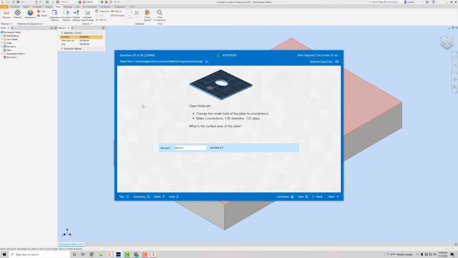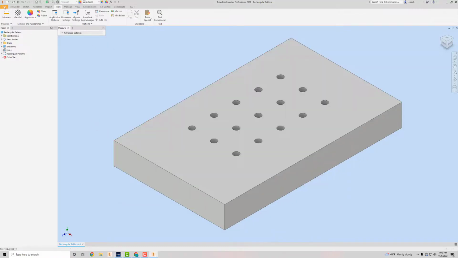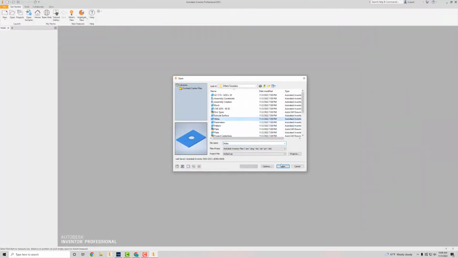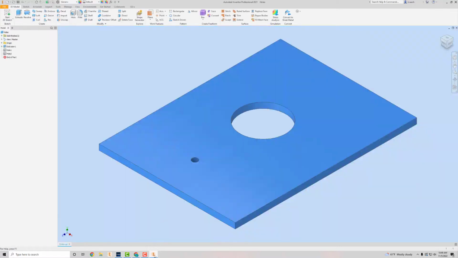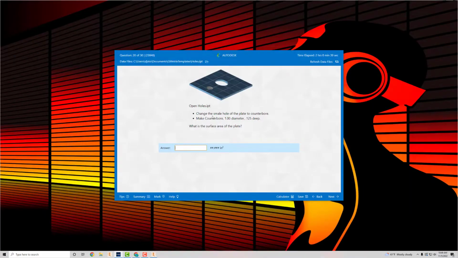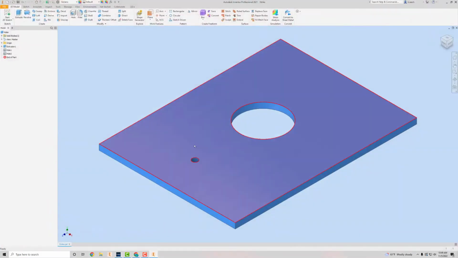Open holes. Let me get rid of that. Let me close out of here. Save changes, no. Open holes, this one. All right, so this one says, change the small hole of the plate to counterbore. Make counterbore a 1-inch diameter, 0.125 deep.